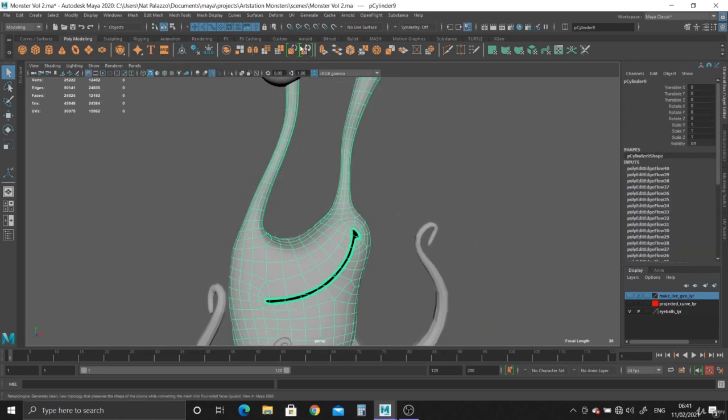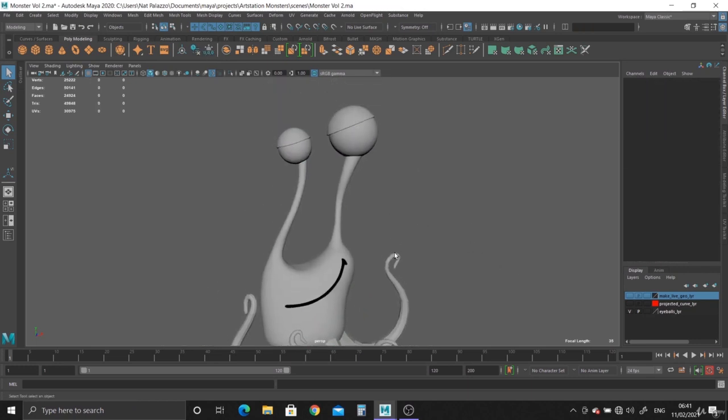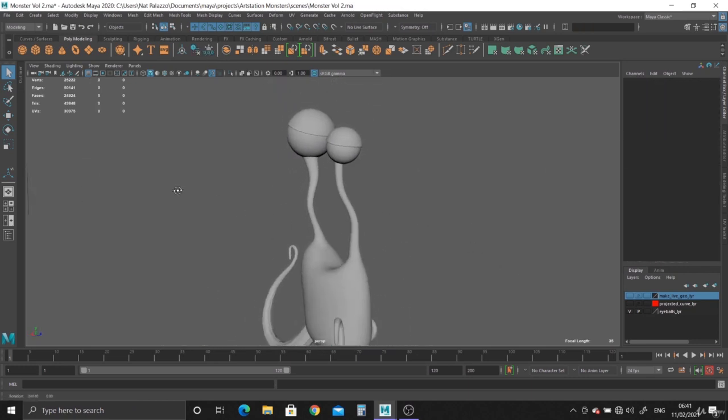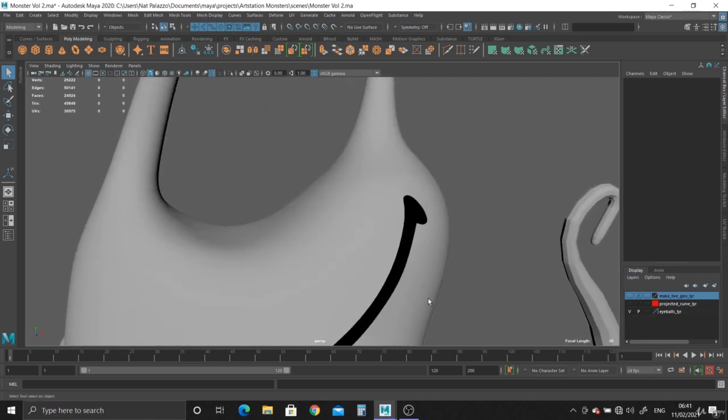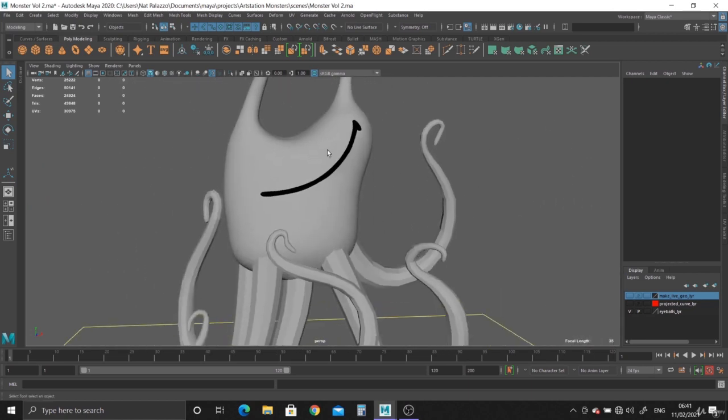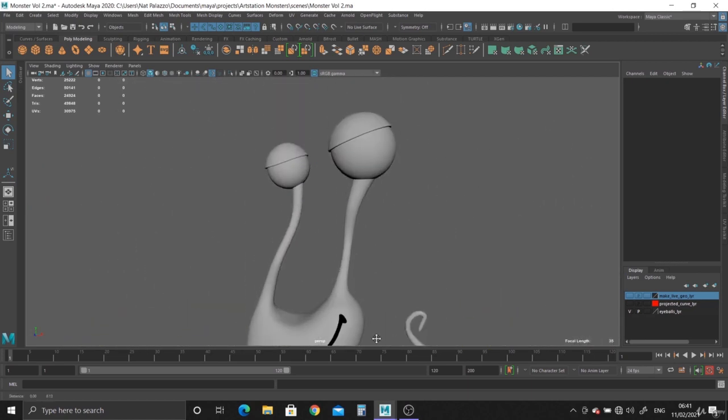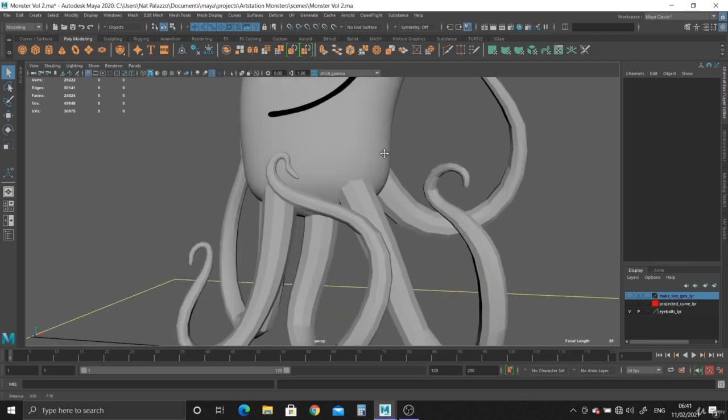All right, so let's just get rid of all this history. So there we go. We have attached the stalks to the body. And so next video, we're going to have to deal with the tentacles.